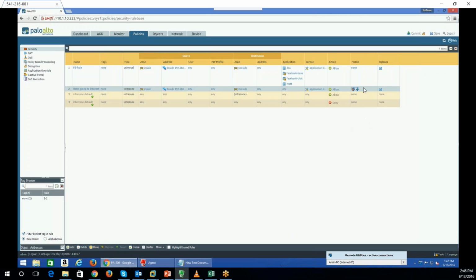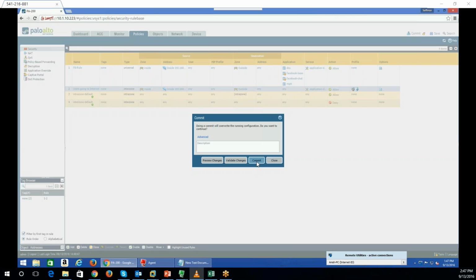So you can see the changes in this profile. There are two options here: the first one is the antivirus profile, and the second one is the URL filtering profile. So we created this. Now click on commit.